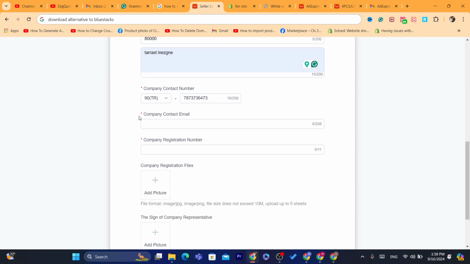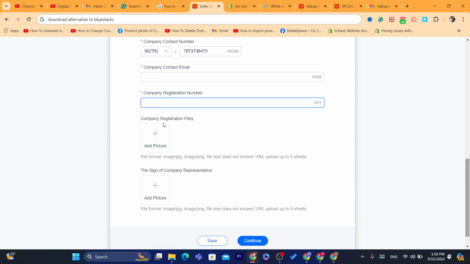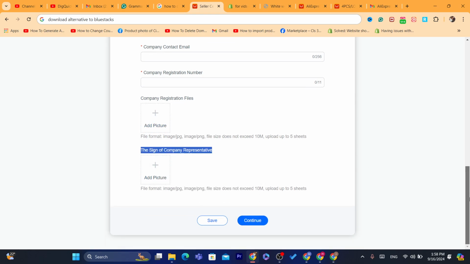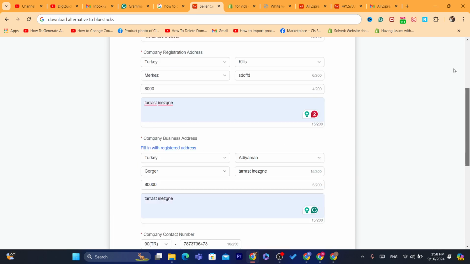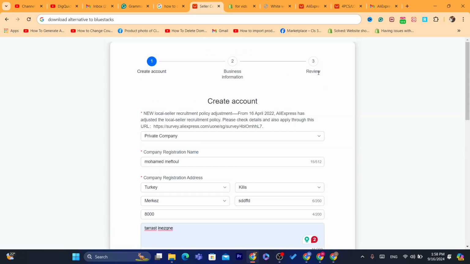Then scroll down, and here it says company contact email. So you want to add your company contact email, and here the company registration number again, and here the company registration files. You just scan the papers, your registration files, and add pictures of them so that you can prove that you actually have a company. After that, click on continue, and on the next page it will say review. The review takes a few hours to a few days. Maximum is going to be 2 or 3 days. It's not going to take long.